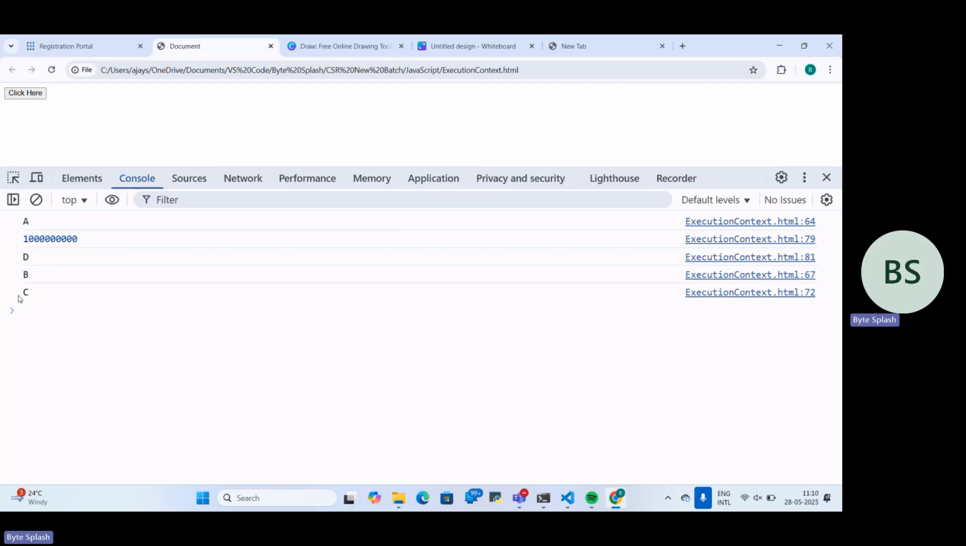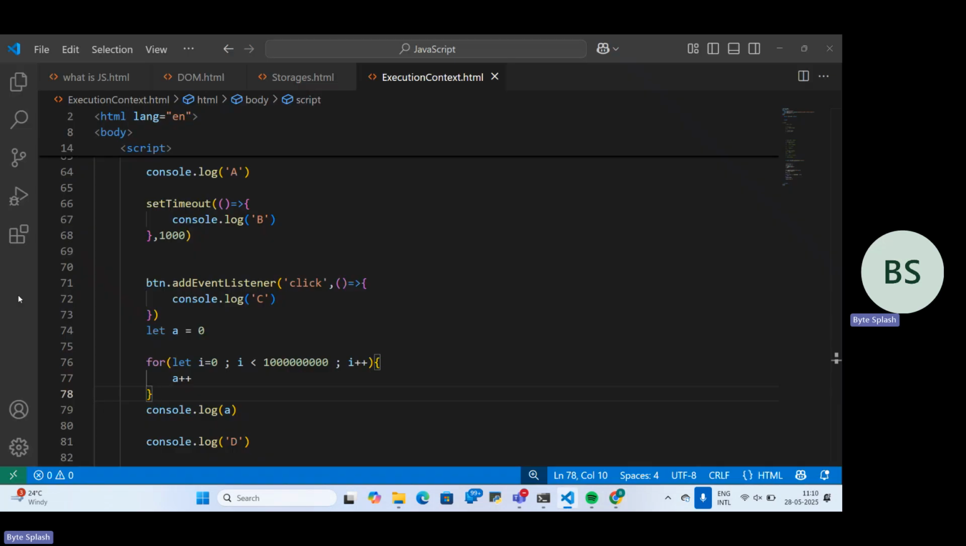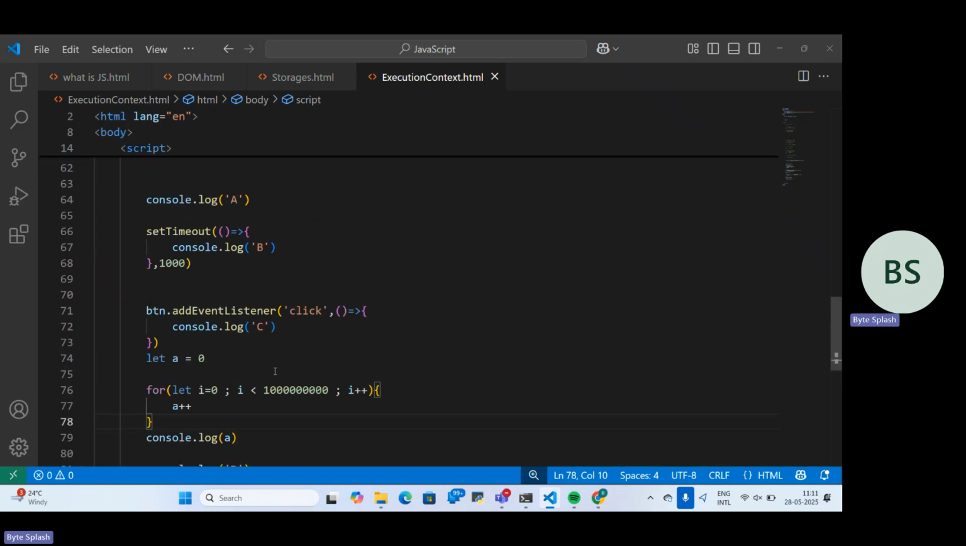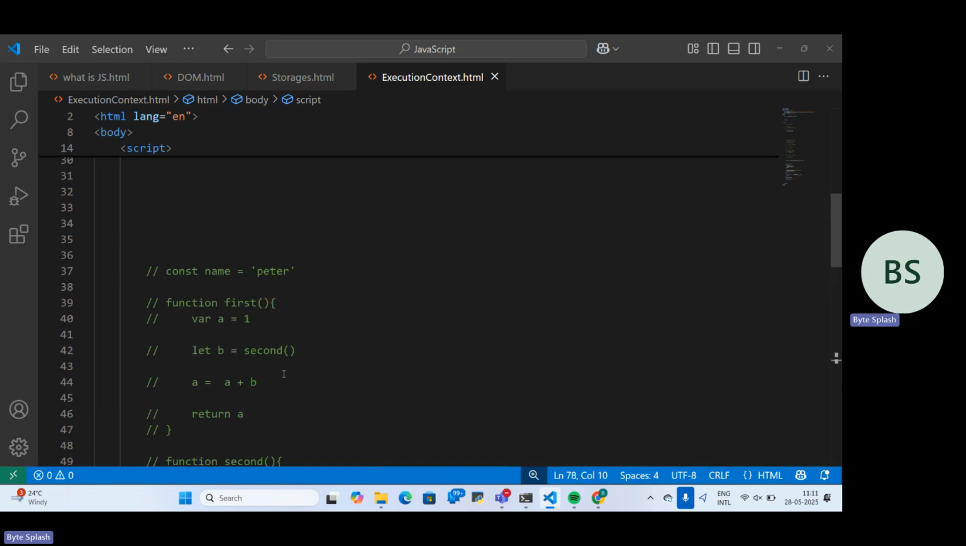Clear. Events also come under asynchronous. Okay, we don't know when the user is going to click. Even if he is not going to click, it will be their choice. They may click or they may not. Okay, done almost. Till here, any doubts?